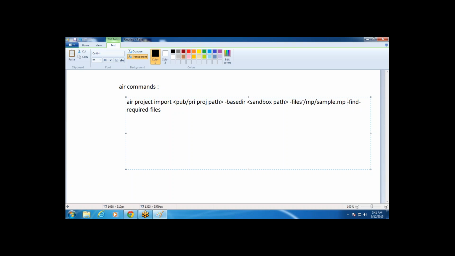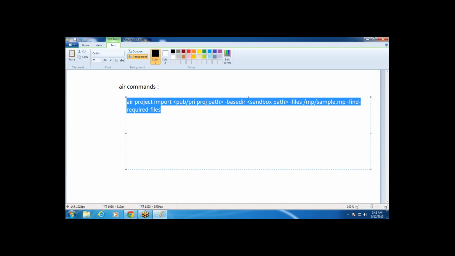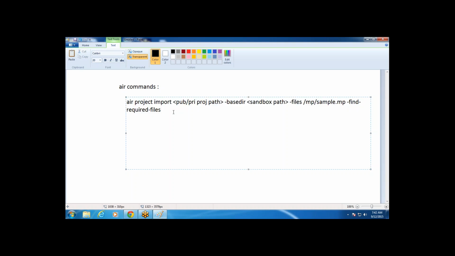So I will be giving the graph name as it is, and this option will be given: find required files. So whenever you are checking in the graph, all the files or objects you are using in this graph will be found automatically, and the required objects will be checked in first, and then the graph will be checked in. So by using this command, you will not get dependency analysis errors again.